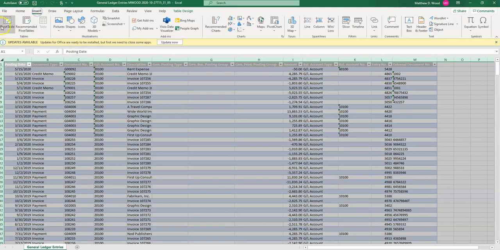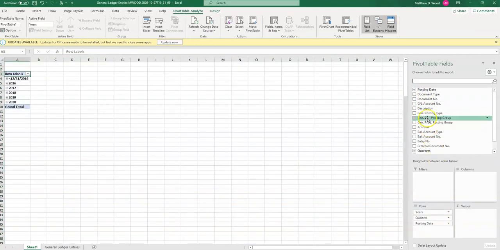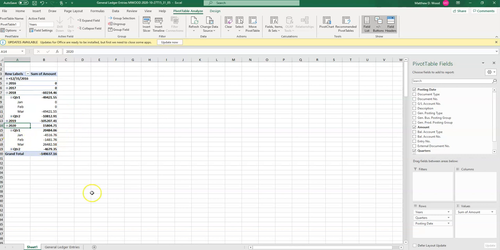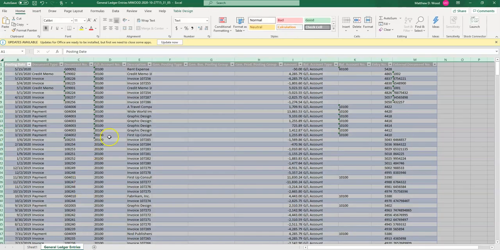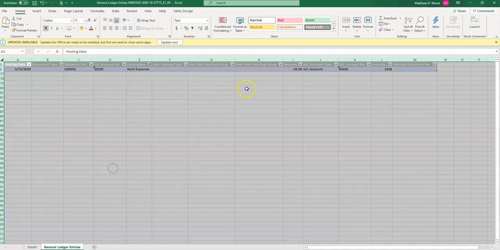I can insert a pivot table, and maybe I want to look at my amounts by posting date. So where am I spending that money? Quarter one, quarter two, whatever that may be. I can do anything that I always can do in Excel right here. I can filter out. Maybe I'm looking for a specific thing, maybe rent. Click that, and now I've got it filtered down to see that. So, a nice feature here, easy to open in Excel.